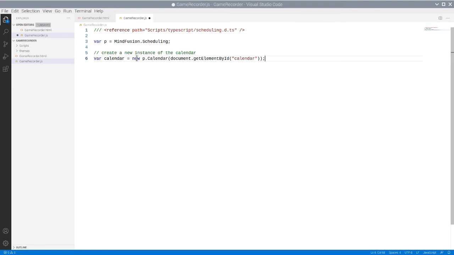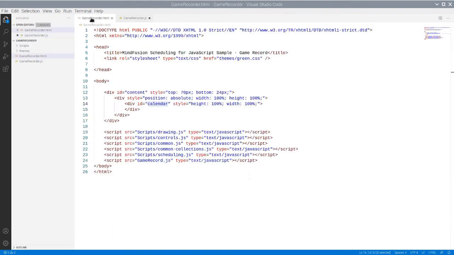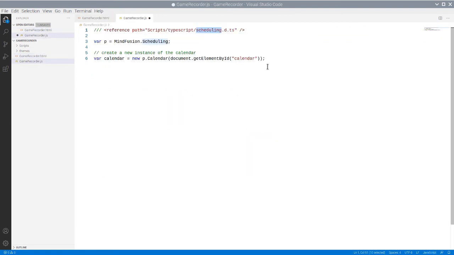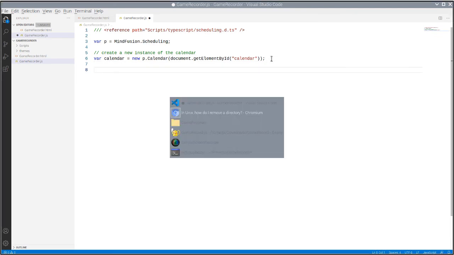Let's add the initial code for our scheduler so we can have something visible on our web page. We add a reference to the scheduling TypeScript file. IntelliSense recognizes it and provides API code completion options. We make a namespace mapping to the scheduling namespace and get the calendar div element. You remember that calendar is the ID of the HTML div.